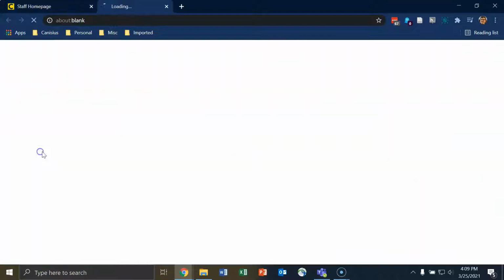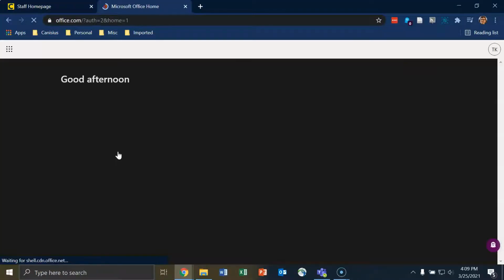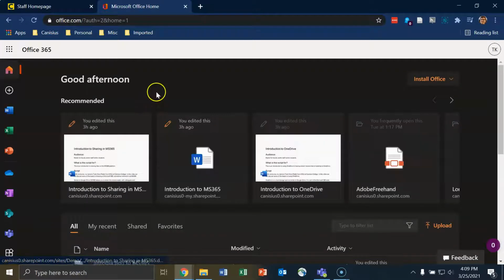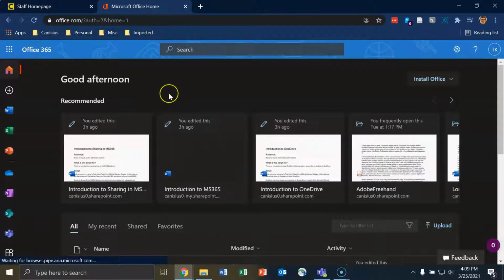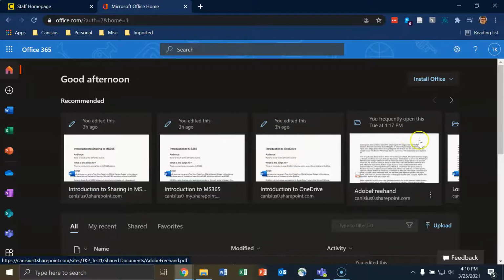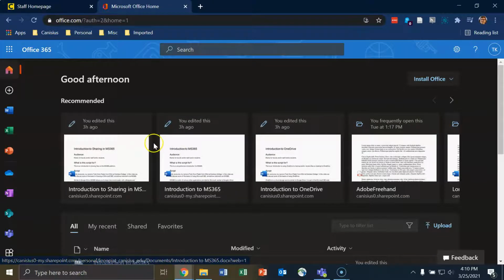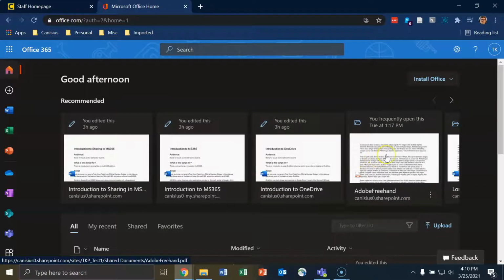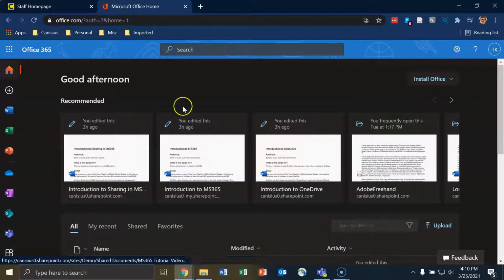I'll click on it, and this will take me to Microsoft 365 and directly take me to what is known as Office 365. If you've used Google Drive before, Office 365 will seem similar except a bit more organized. At the top, you'll see your recommended files. Most of these are the recently worked on files or frequently accessed files. If this is your first time accessing Office 365, it may be empty.